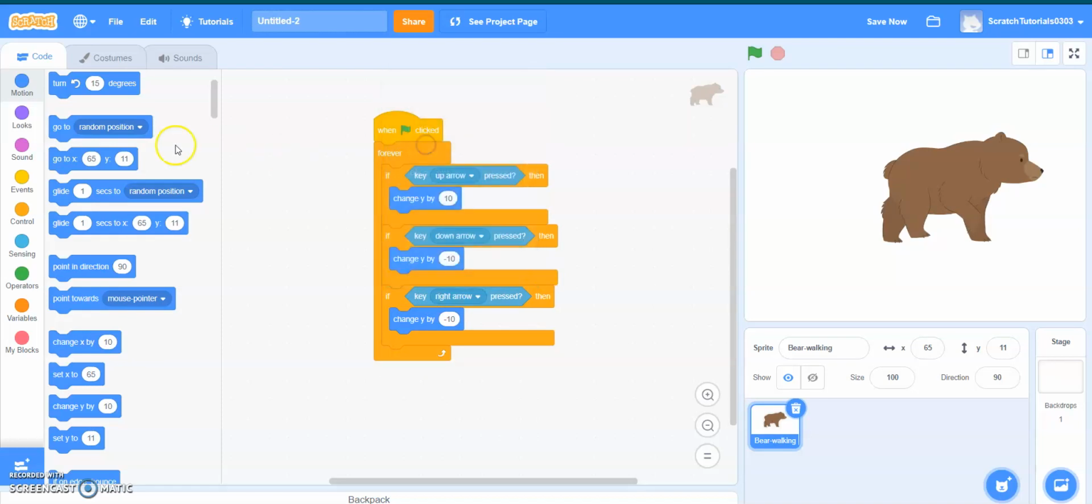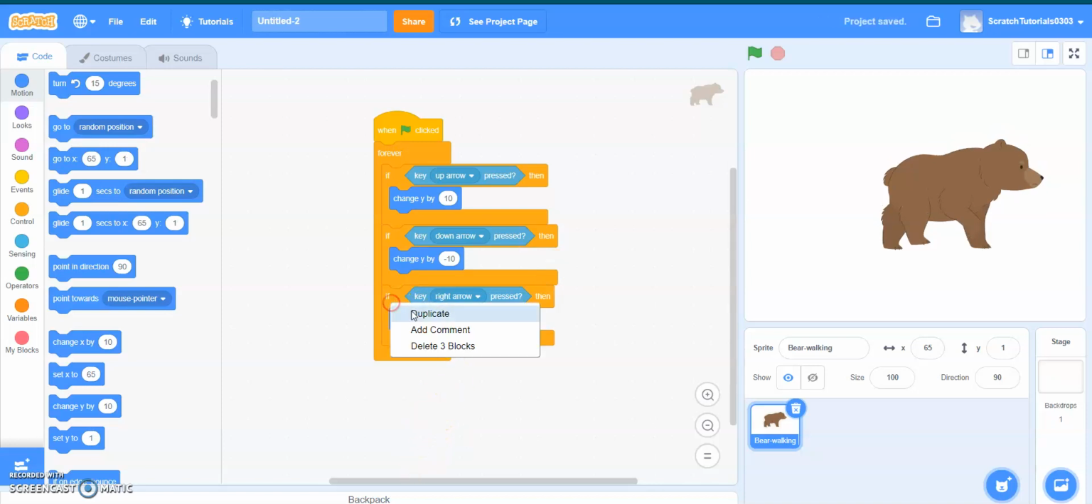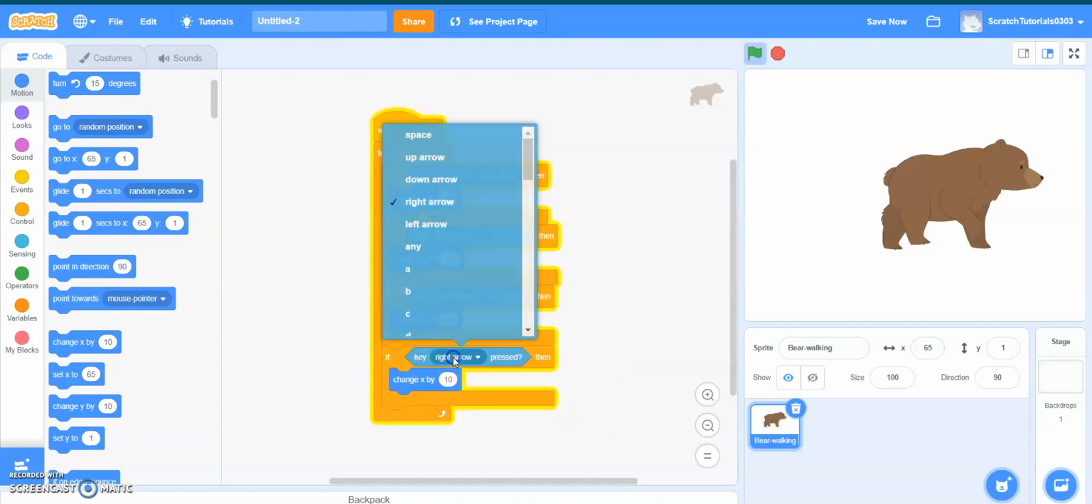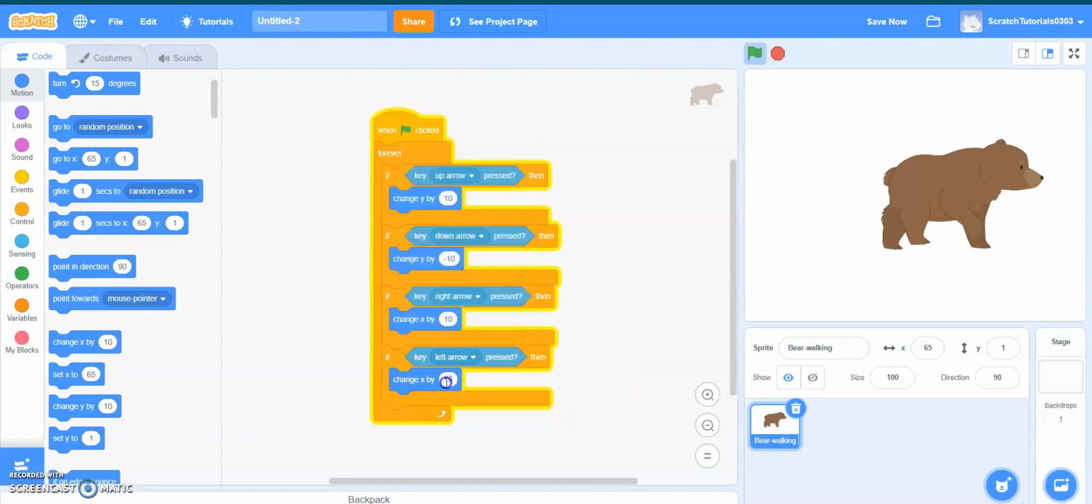And we want to do this for sideways now. So the right arrow, and we're going to change the X this time, so the bear moves horizontally now. We're going to also give it a 10, and then duplicate it and change the direction. So here, as you can see, the bear moves sideways and upwards.